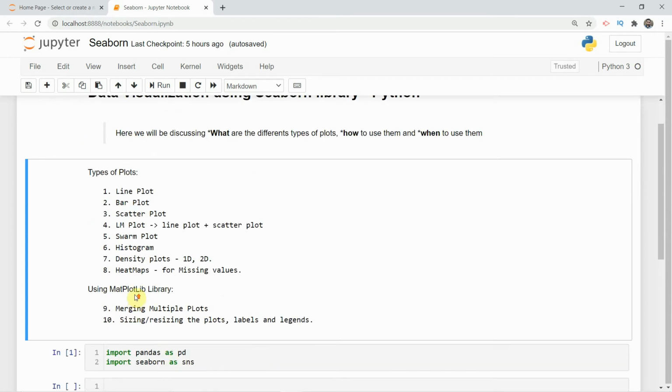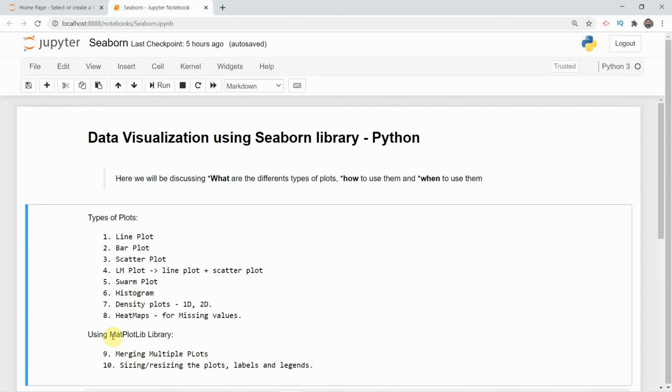By the end we'll also be exploring a little bit about the matplotlib library. That will help us in merging multiple plots, and also resizing, labeling, and using the legends of the plots. So we'll be covering this towards the end. Let's get started with line plot and bar plot. Today we'll be covering line plot and bar plot.